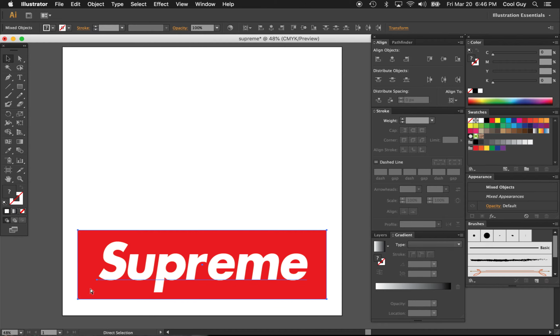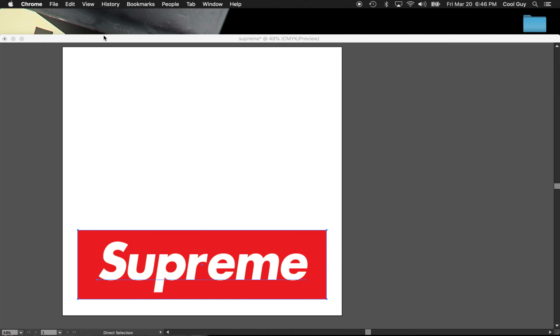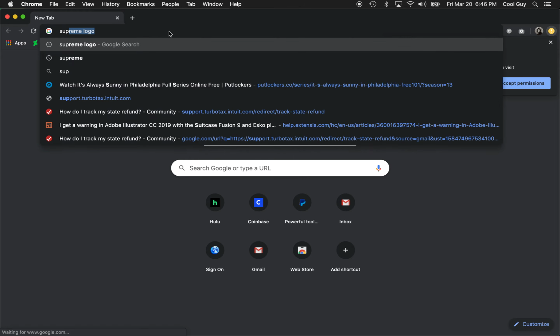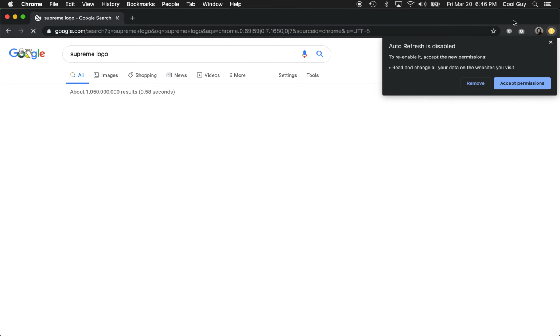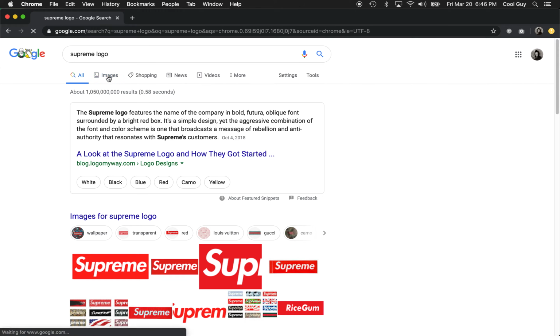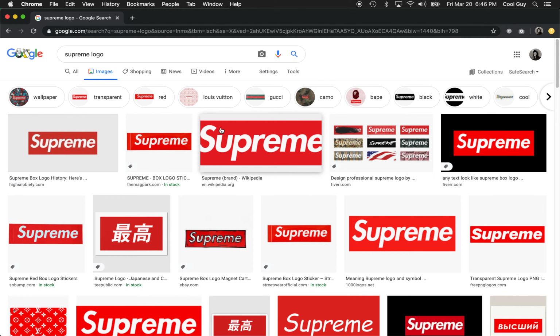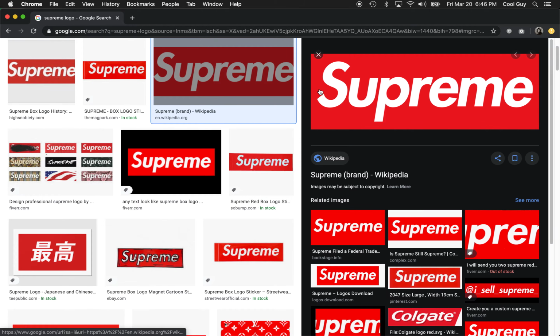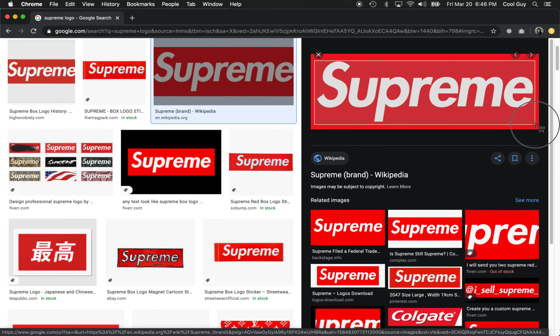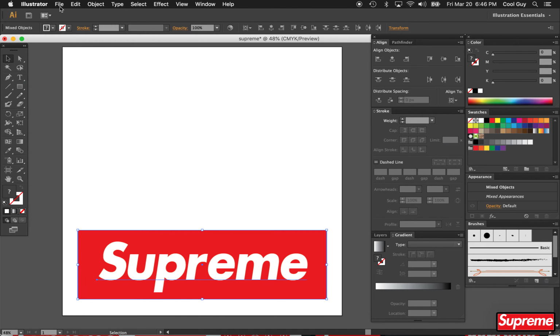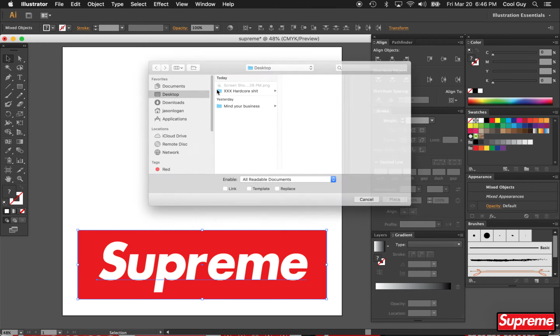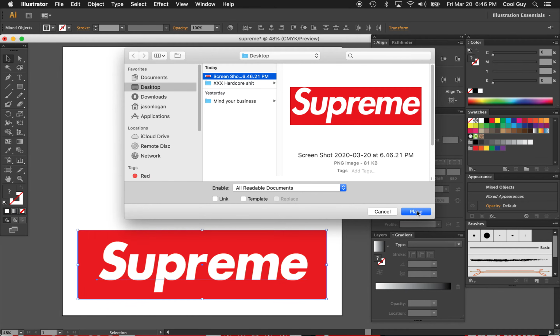All right, that's fine, whatever. Go to Chrome and look up the Supreme logo. And you want to pick one that's kind of clear. That looks pretty good. And I'm not even going to save the file. I'm just going to do a screenshot of the letters. Then go back to Illustrator, place that logo.